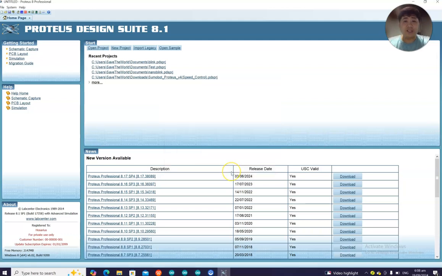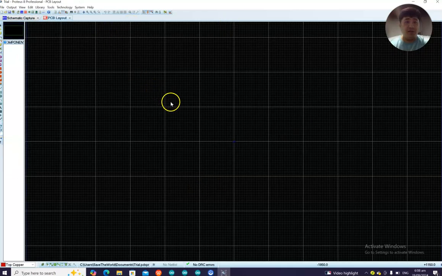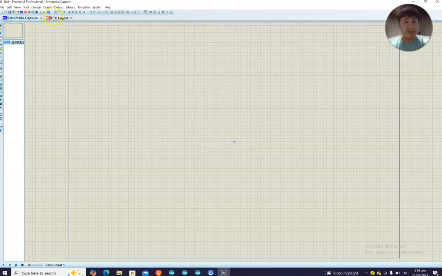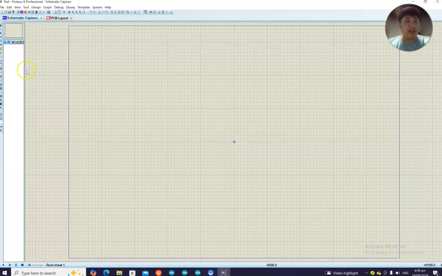And click finish, and then you will see the sketch for this one, the schematic. This is where you create your circuit, and this one is the layout for your PCB. So for the schematic, let's say you have a circuit to do. You click the P on this side.